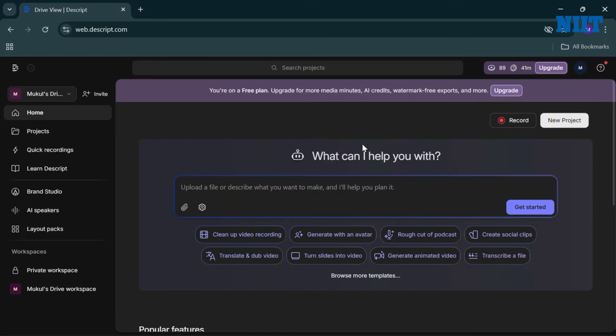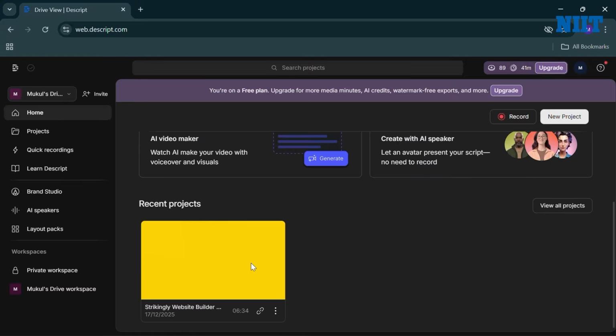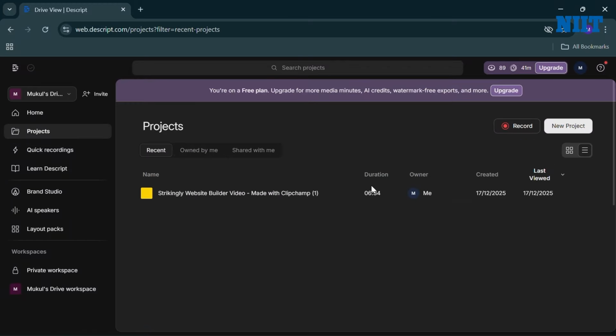When you open Descript for the first time, this is what you will see. This is your main project dashboard where all your videos come alive. Think of it like Descript's own storage system. Every video you upload stays here, so you don't even need to keep files saved locally on your computer.